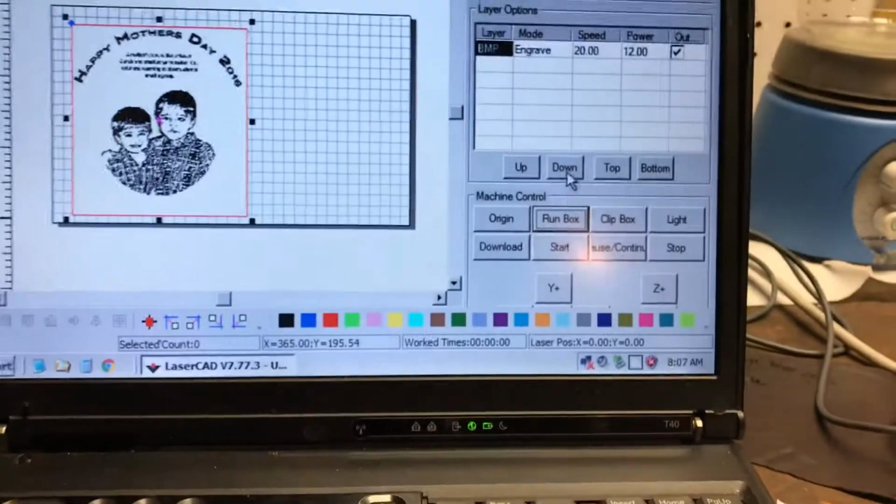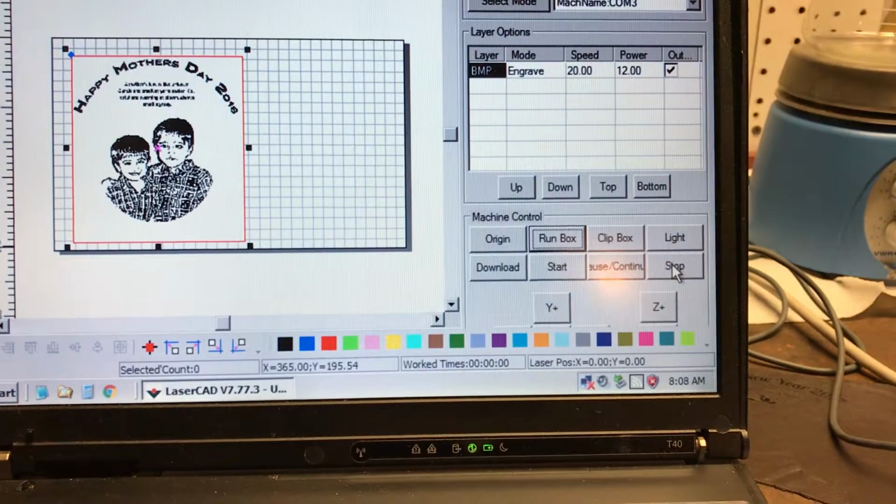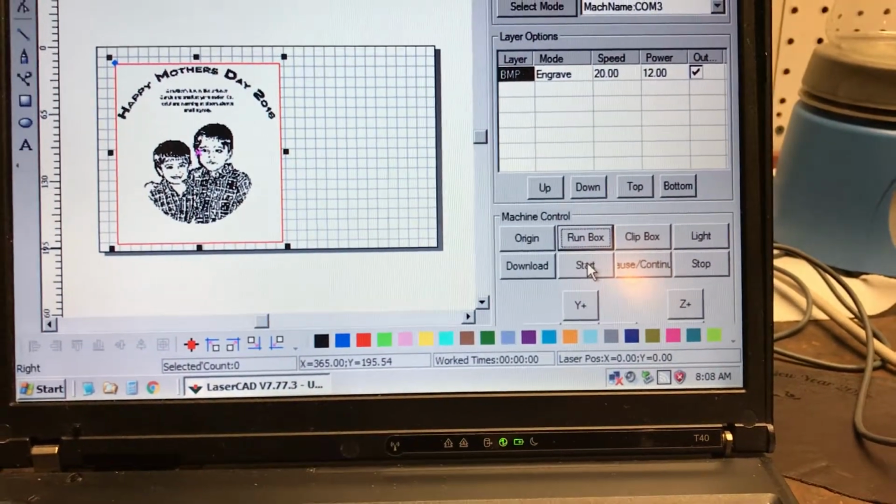Once you have it downloaded to the machine, all you do is hit the start button. If you need to stop it, you can hit the stop button here or pause. So if you just hit start, see what it starts to cut.